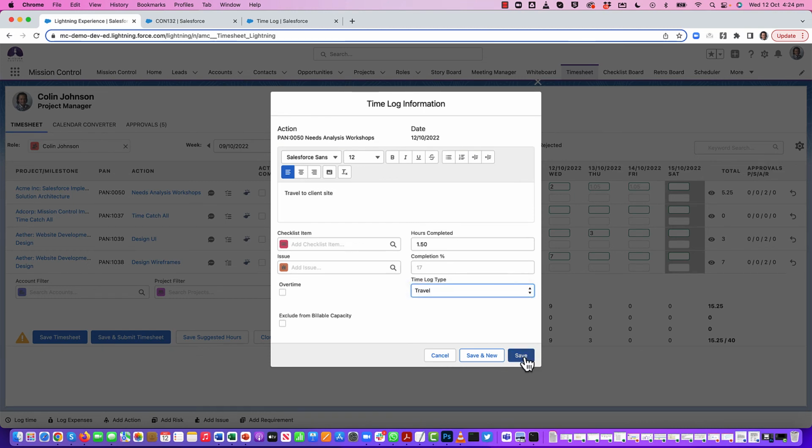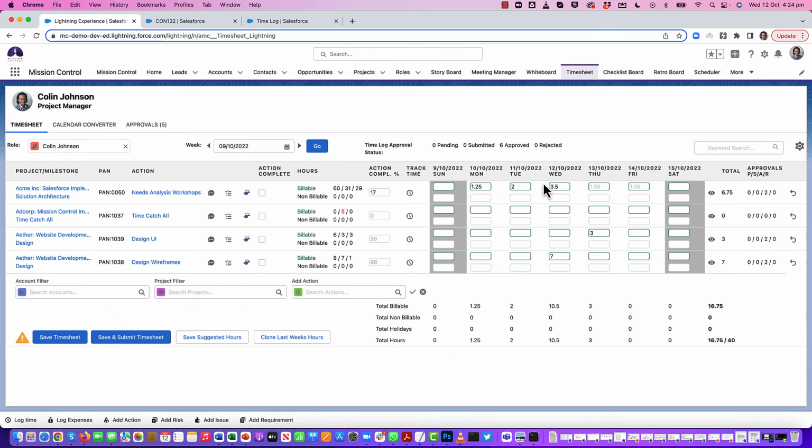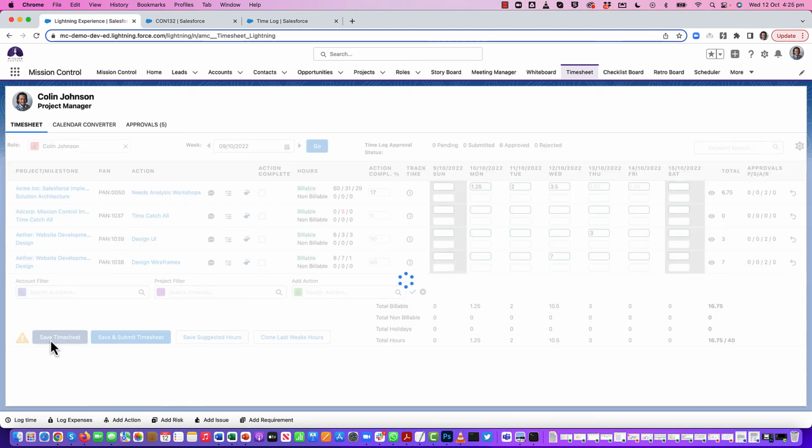At this point, I can click save. So I've now got my 3.5 hours, which is made up of my two separate entries. I just haven't had to do a master save each time. I've been able to do all of that in one go.